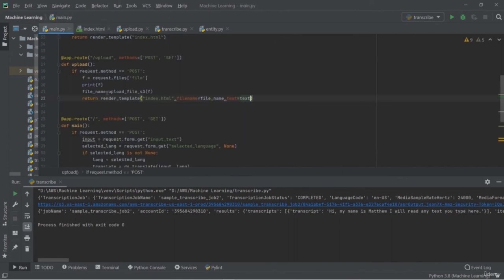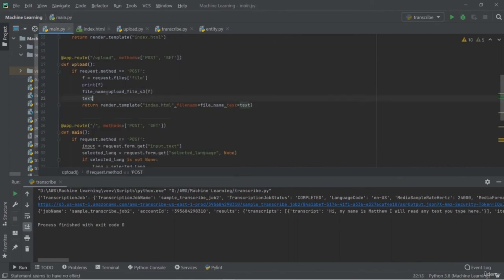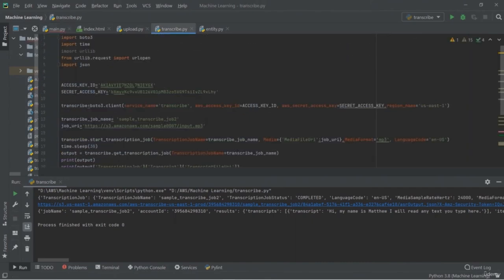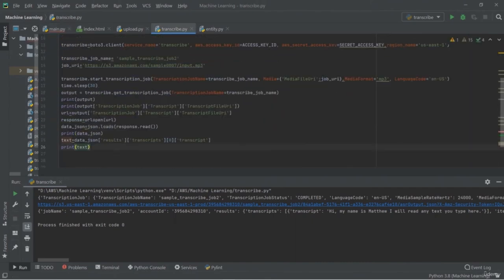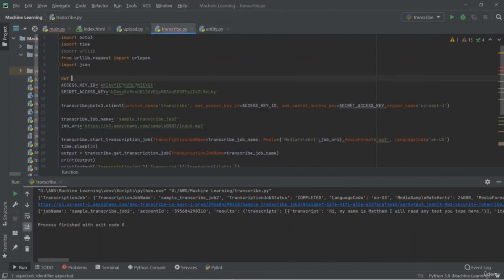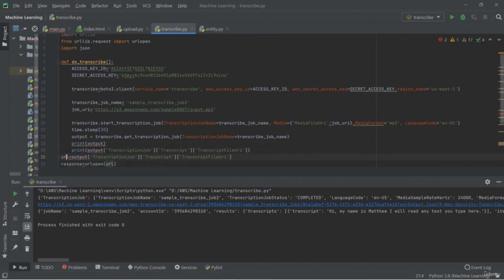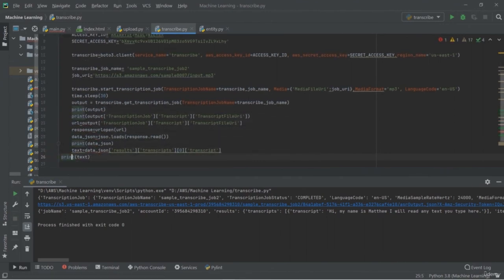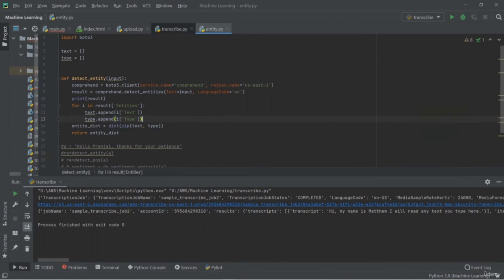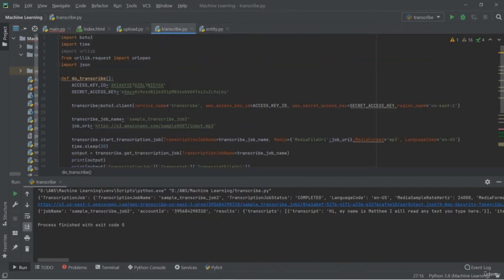So let's write down text here, and here you need to call that particular function which we're going to create right now. So here we need to add this function definition, do transcript, and we need to do a little bit of shift, okay, to put it inside this particular function. I don't think we need to print all this content, but leave this part. We're going to do some edits afterwards, and we need to return the text here, okay.